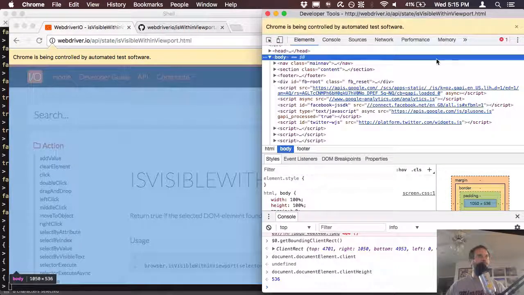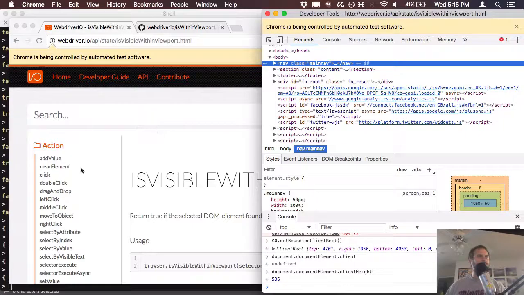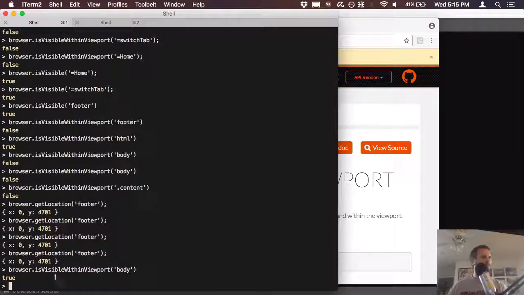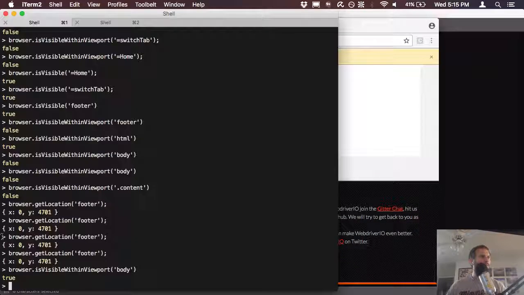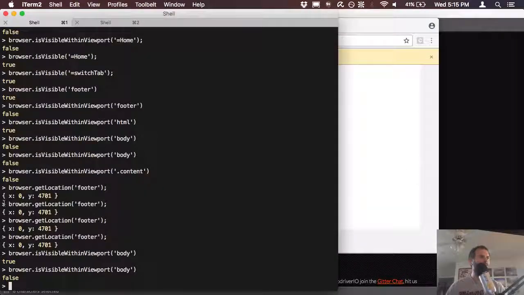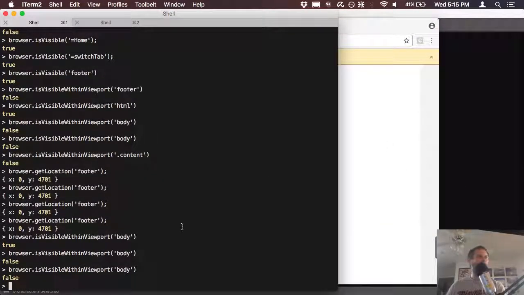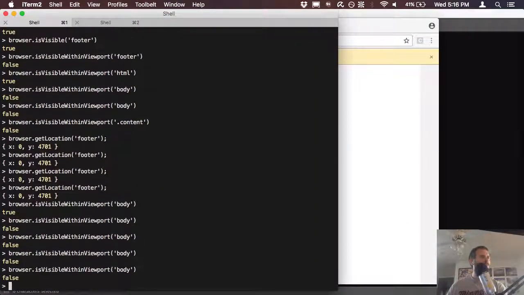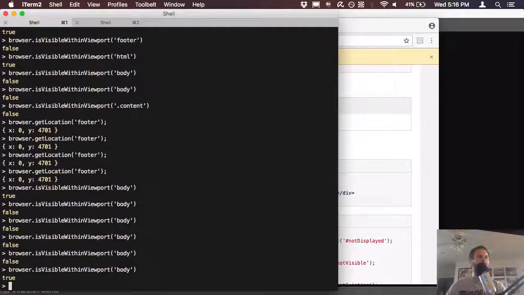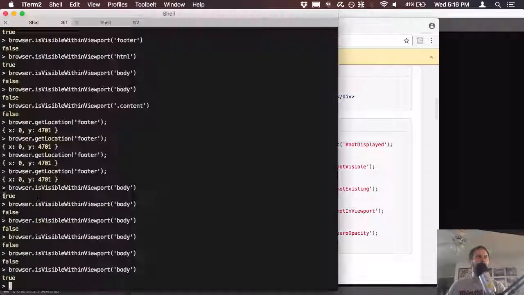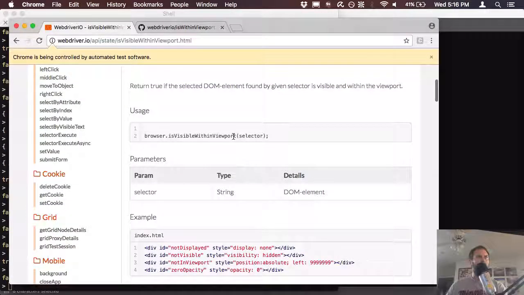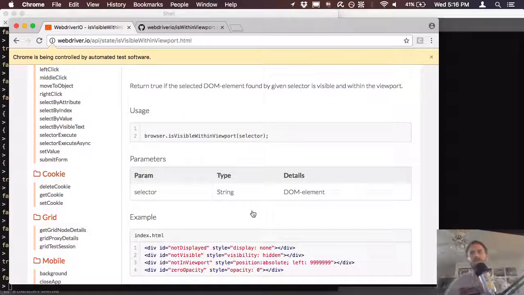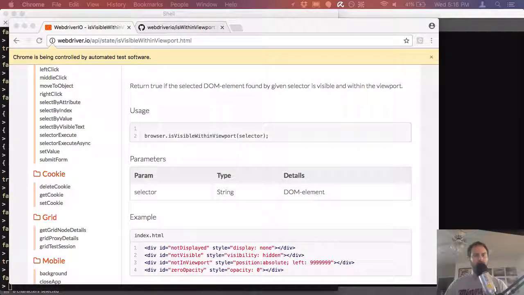Let's see, is this body visible? Yeah, the body is visible. What does that return? Because I think we tried that body. So that did return true. What if I scroll to the bottom? False. Huh. So that's interesting. It looks like it's an issue with scrolling through the page. Having some trouble there. So that's really interesting.